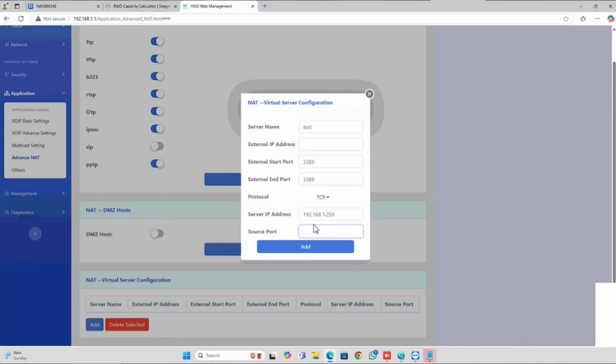Then enter the source port. For external, we used starting and ending, but here for the internal, we need to use only the starting port. The ending port will be automatically taken from the external port range. Then press the add button.